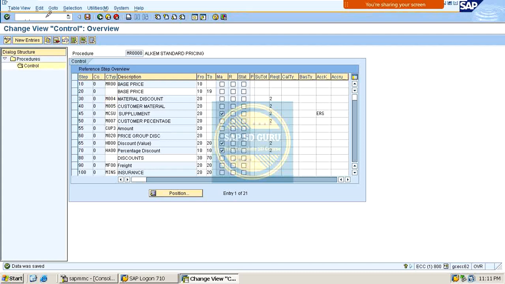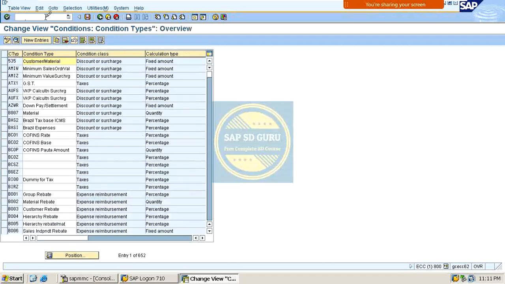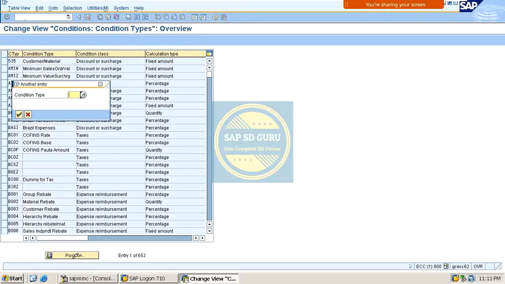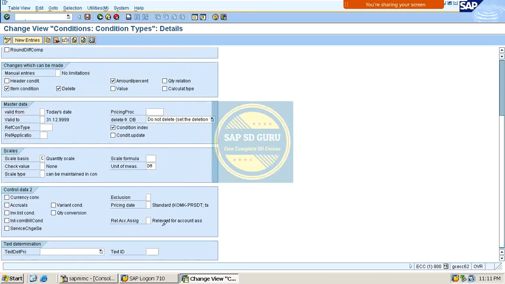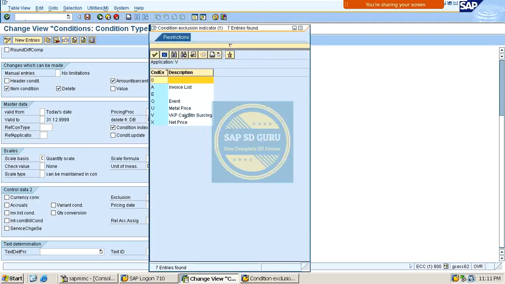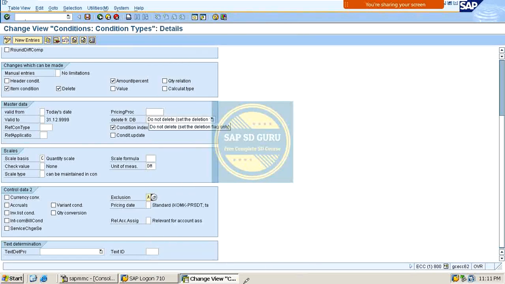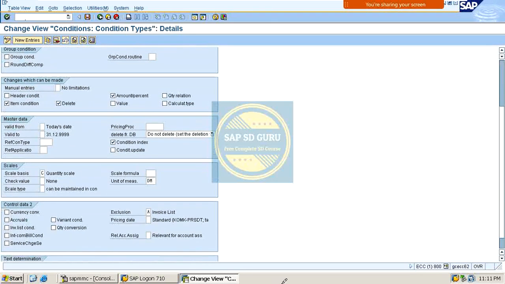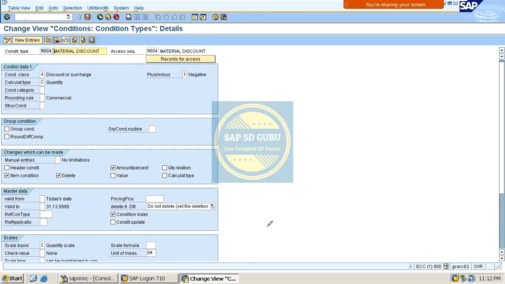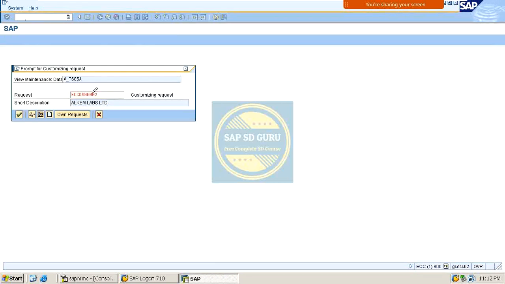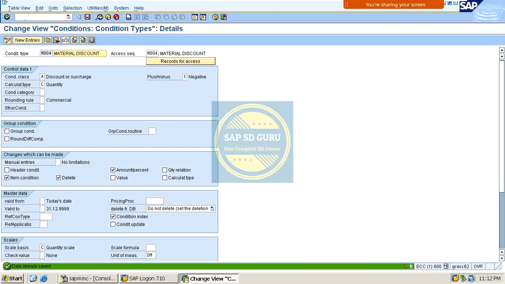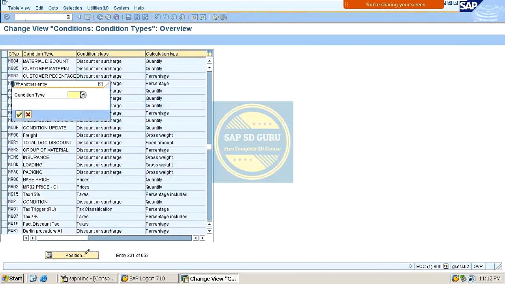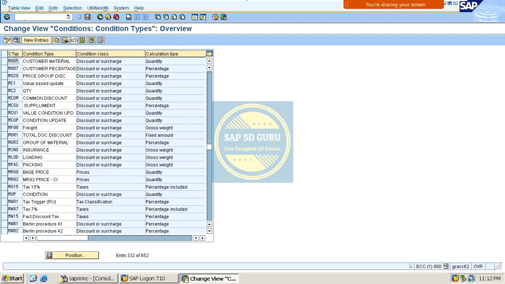Now let me go through /06 and let me go through M004. See here, for this condition, I will maintain the exclusion. See here, I am maintaining some exclusion. Okay. Now let me save it. So here we have maintained for M004, right? Now let me maintain the same thing for M005 also.